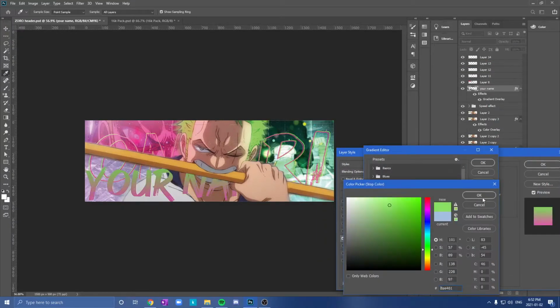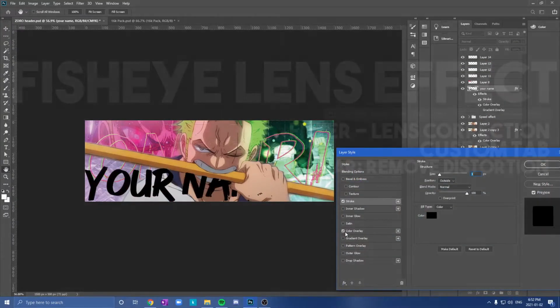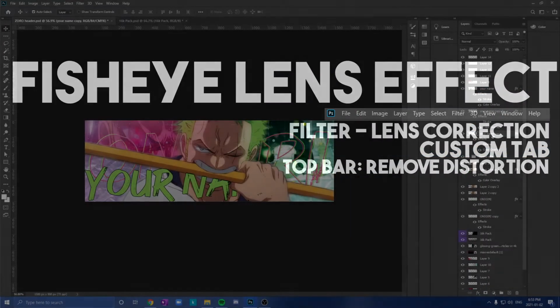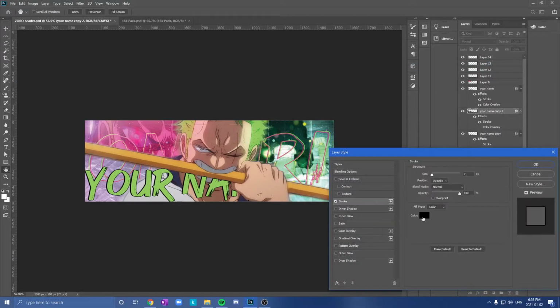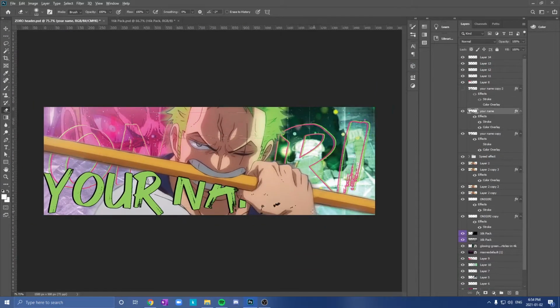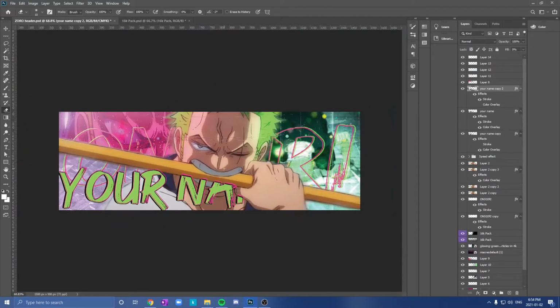Then I'm going to add a fisheye lens effect to it, and to do this, you want to go into your filter and lens correction, and once you open that up, you go into your custom, and the top bar, you can move that around and play with it. It says distortion, and it's going to give you a reverse fisheye lens or the fisheye lens effect.